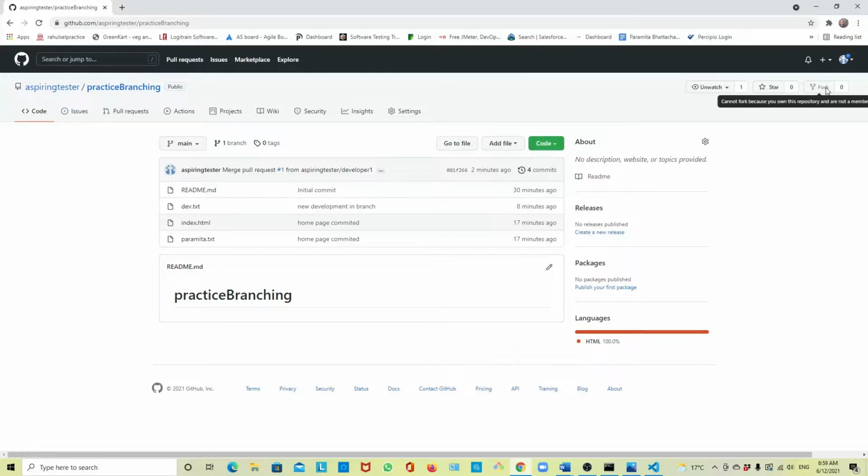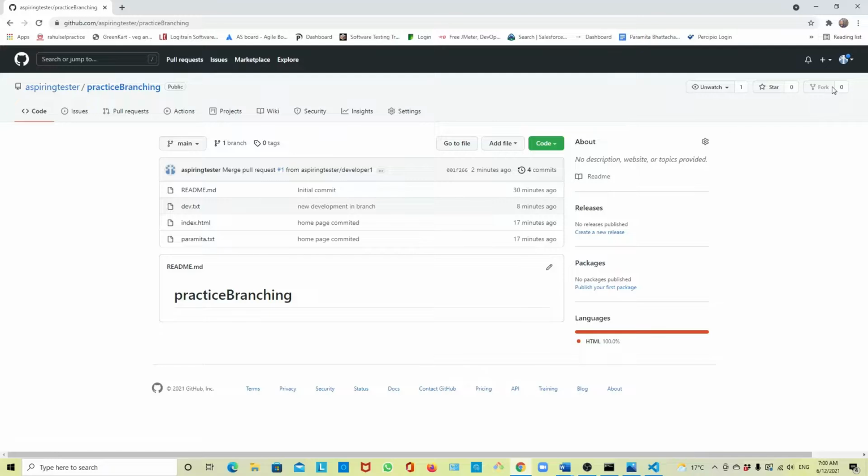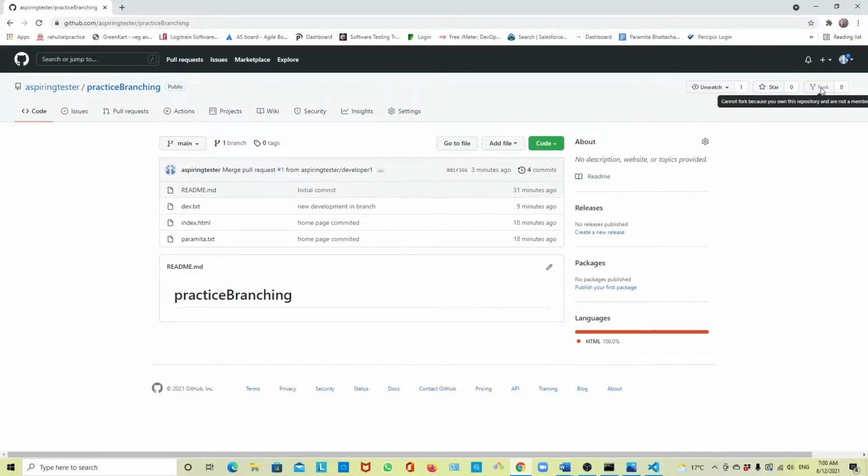So now here it's showing 0. In the fork button, it's showing 0. That means nobody has forked from my repository so far, this practice branching repository. Okay, so it has not been forked by anyone. Now you cannot fork your own repository because it's already in your machine. So fork is like sort of cloning, but it's like a remote cloning.